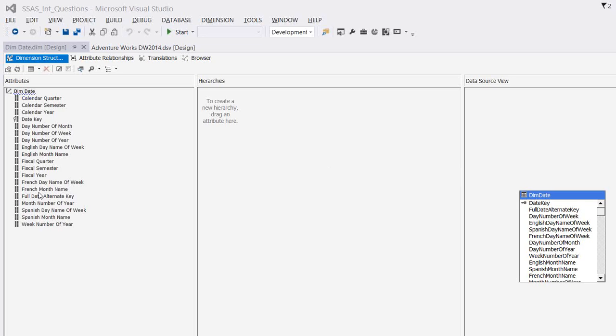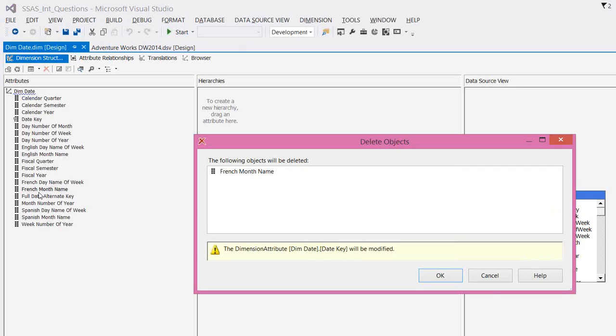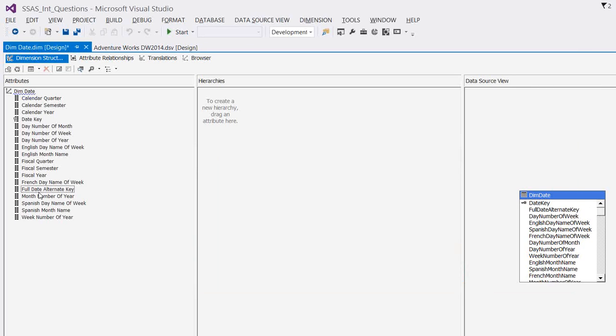For example, if I don't want French name, I can remove it from the dimension attribute hierarchy list. And for example, I don't want this, I can delete it. This is one way of removing or restricting the columns of your dimension table that are not required for your Analysis Services cube.